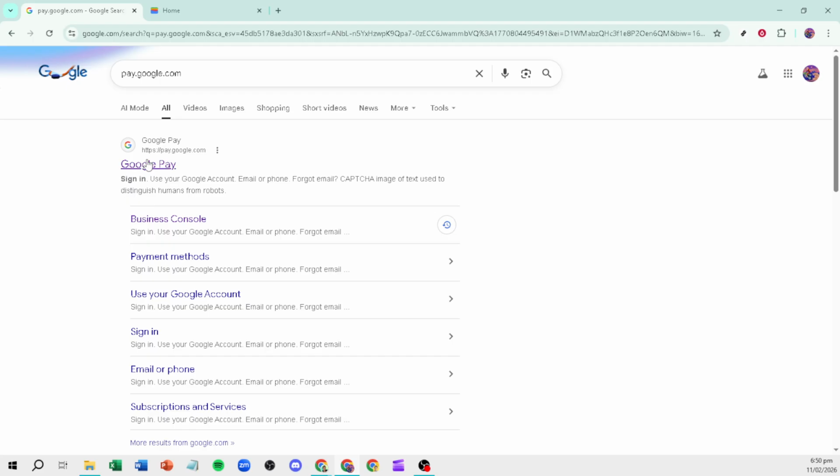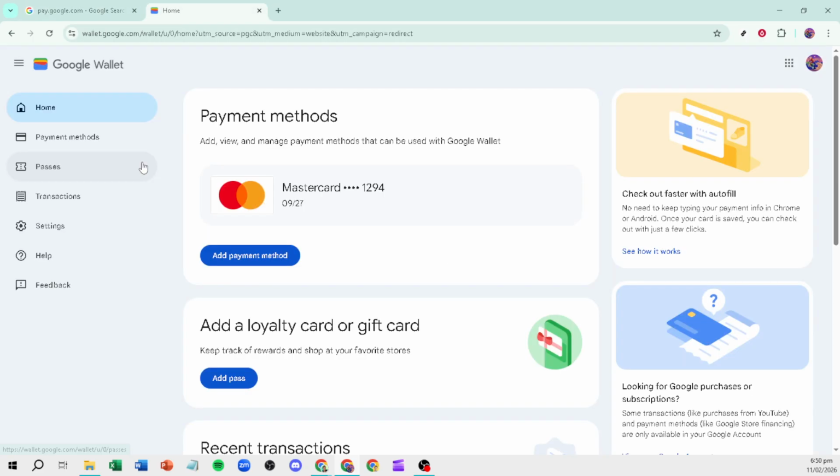Start by opening your browser and going to payments.google.com. If you're prompted to sign in, use the Google account where the card is saved. Take a moment to confirm you're on the official Google site and that you have a stable internet connection.